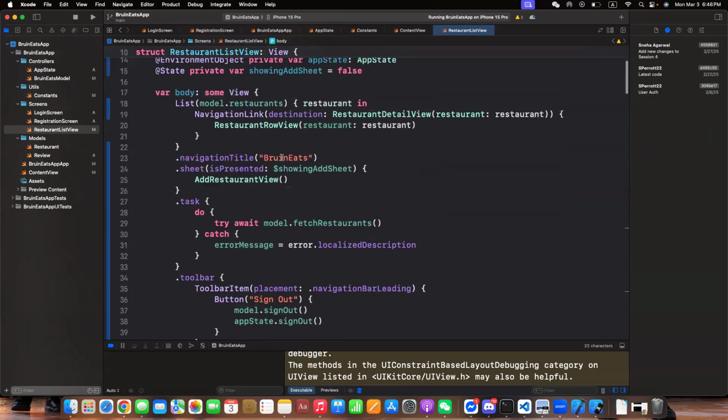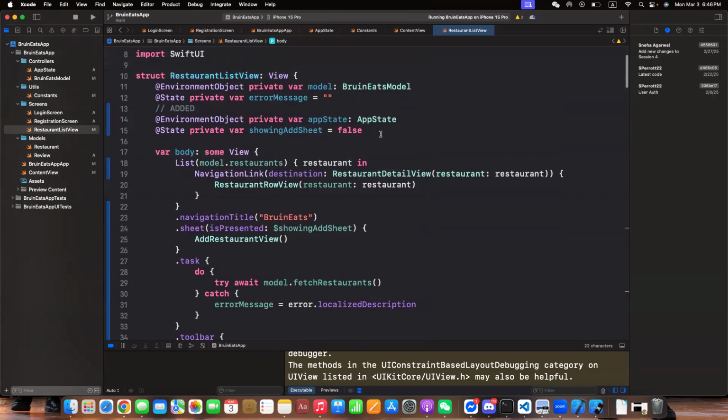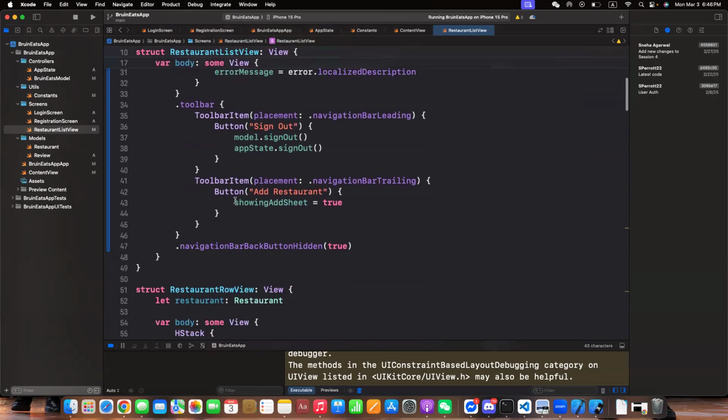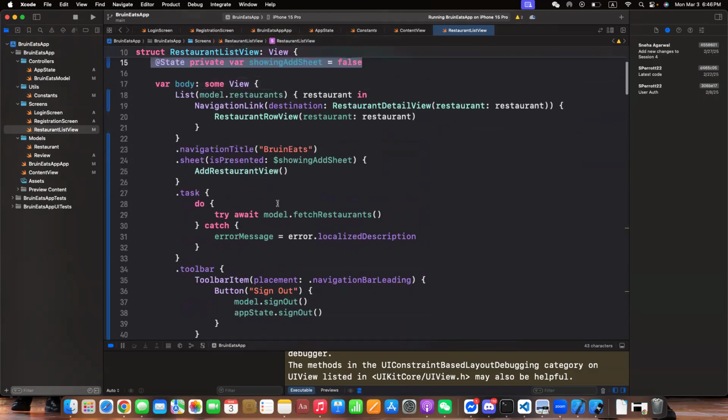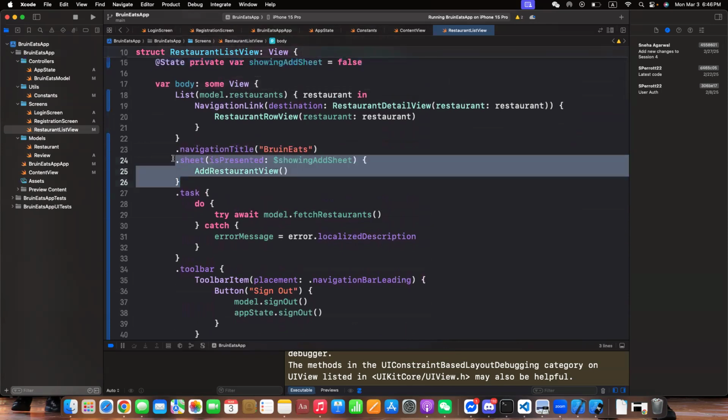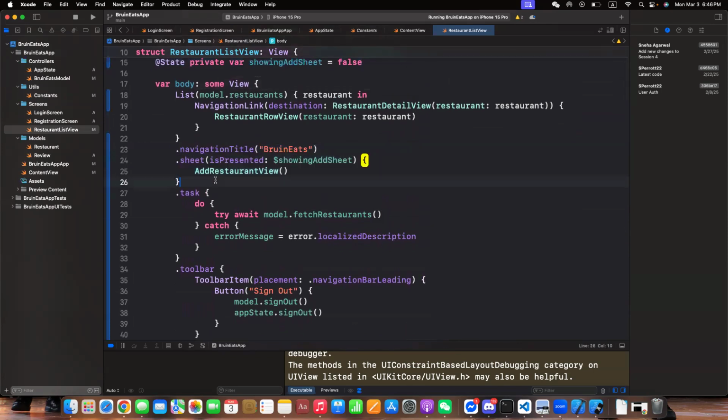And showing add sheet true here is this variable that we have. We set it as false originally. And this is controlling the sheet to add a restaurant. And the logic for this is actually up here. So we have a sheet and then is presented. We're tracking the variable showing add sheet. And then if this is true, then we'll show the add restaurant view.